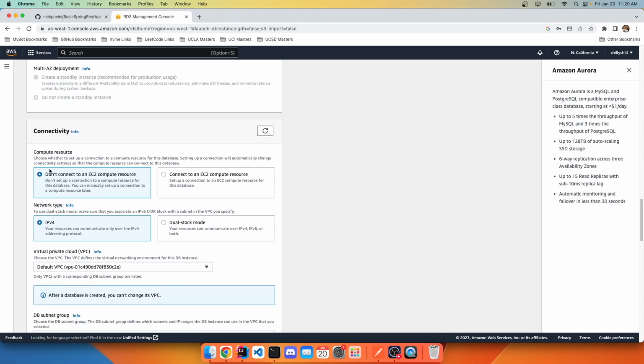Connectivity. So we're going to stick with don't connect to an EC2 compute resource. We can change this later as it says here, so that's no big deal. Network type, we're going to stick with IPv4 because I didn't set up IPv6 on the VPC or create a subnet for that at all. So for now, we're sticking with IPv4.